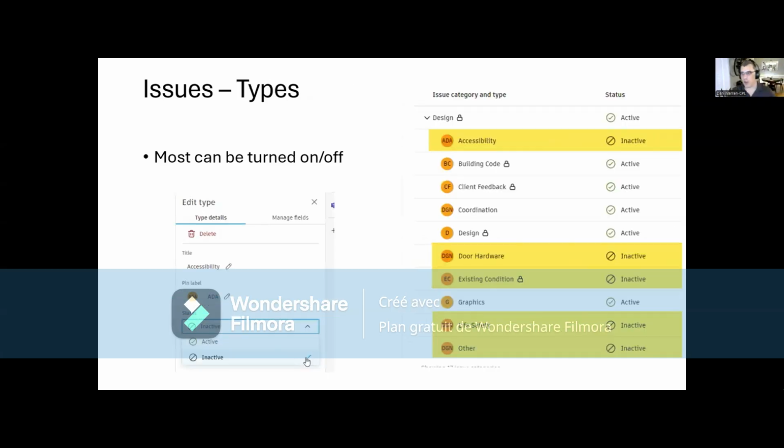Within each category, there are types. So these are the actual things that you're identifying. You can give them a little note of up to 3 characters, ADA, BC. This is out of the box for design. You'll notice that accessibility, door hardware, and existing condition and life safety are all turned off because to us, those are all building code issues. So everything that's building code related, we just use the building code issue.